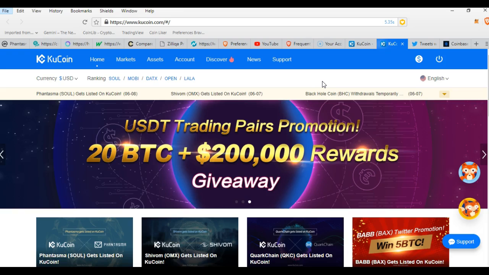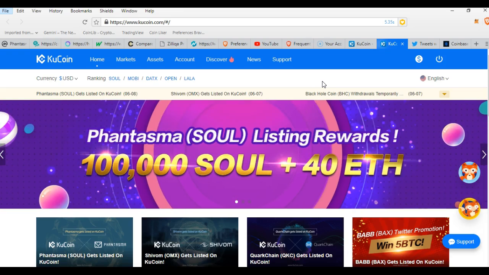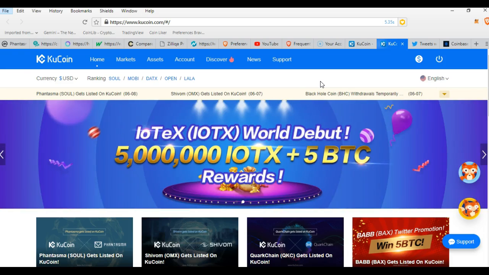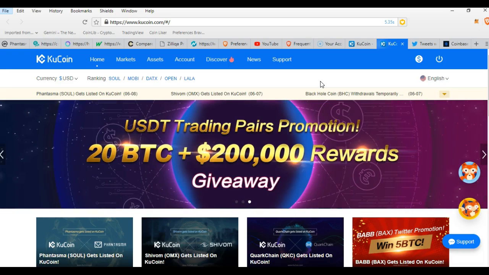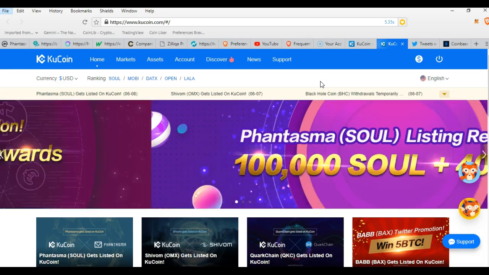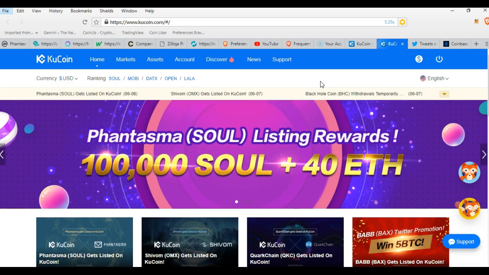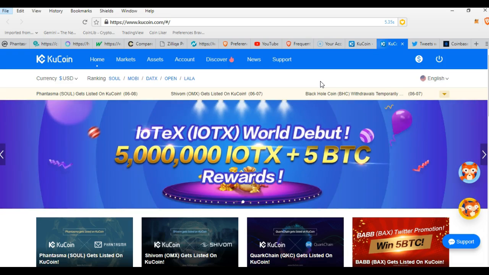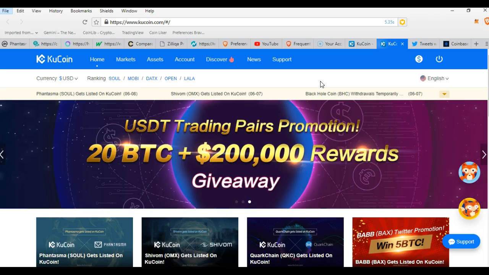Here to give you a quick tutorial on how to use Kucoin. I'm going to show you guys how to deposit your funds to start trading on Kucoin. Kucoin is a trading platform which allows you to trade between cryptocurrencies, because you're not allowed to deposit fiat directly to Kucoin. They don't have that function set up yet.